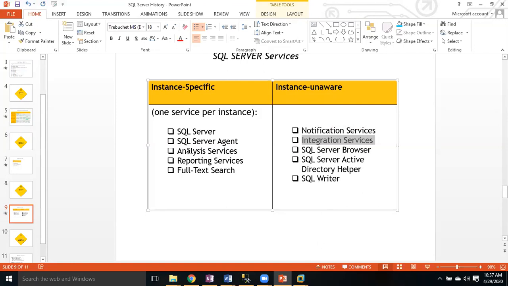These are the main services, and using them the operations are performed. When a customer says they need OLTP, we select the SQL Server and SQL Server Agent services. If the request is for OLAP, we select the Analysis Services components. The same goes for Reporting Services and Full Text services. So just understand the instance-specific and instance-unaware services. In the installation topic, we'll get to know more about these services, and I will explain them during the installation.